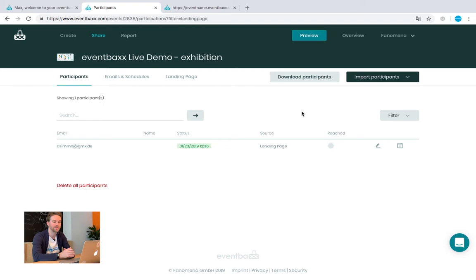You can delete all participants if it's necessary, because I forgot to mention that. So most of our customers, they combine both. So they do a proactive send out, so to the already existing attendees, but they also use the landing page and share these in their social environment to enrich their data pool. So I can recommend to you to also use both, but of course it's up to you.